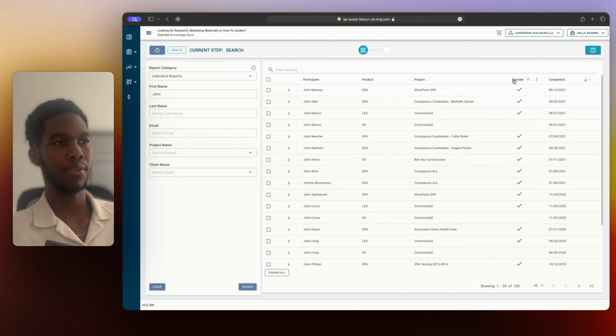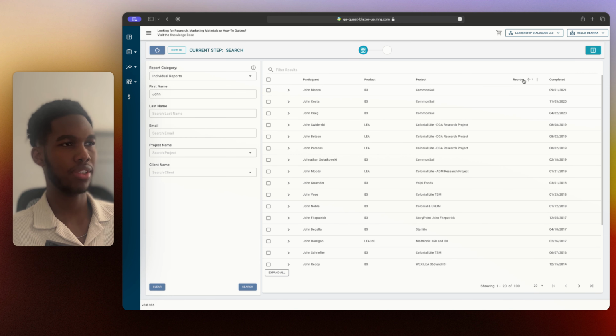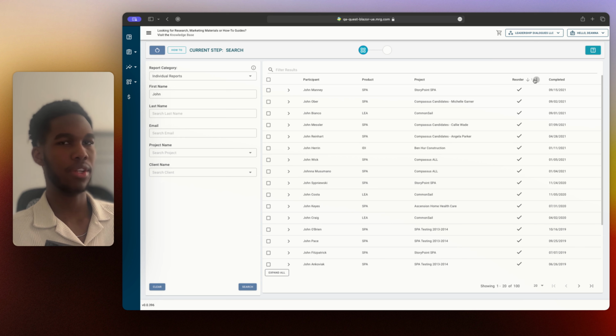And for the reorders, if you want to see orders that are not ordered yet, we can go ahead and press it, and that will display any orders that have not been ordered yet. And you can also remove the sort by pressing the menu icon right next to the column header and clicking unsort, and that will revert to the original results.